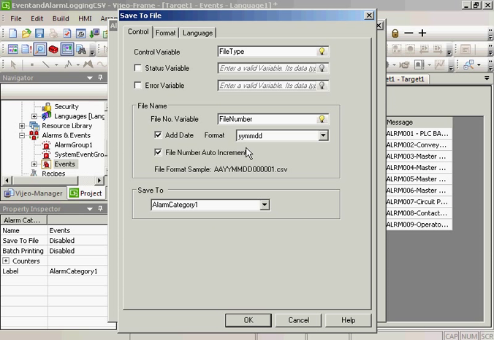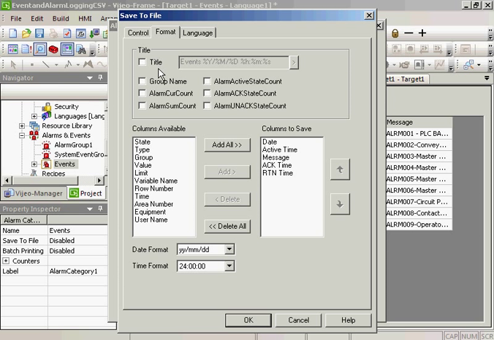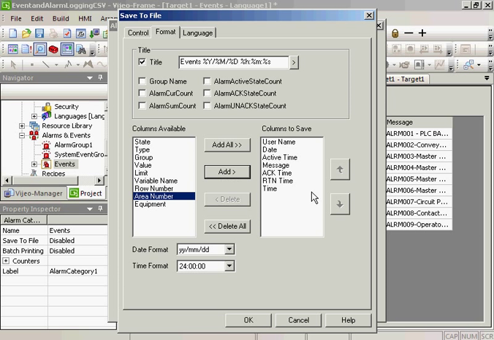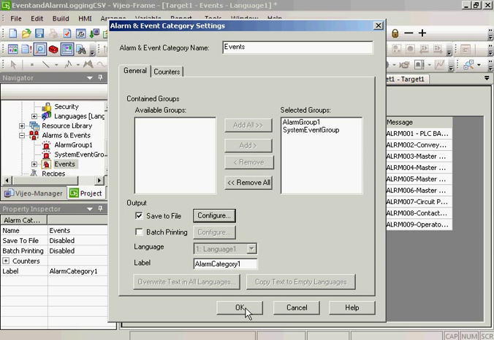We're going to add the date so we know what date the file was created. We'll auto-increment. We'll also go into the format. We'll give the file a title. This will be in the file itself. We're going to add the username because we are logging events. And we're going to add the time because we want to log the time of the events. The alarms are timed.